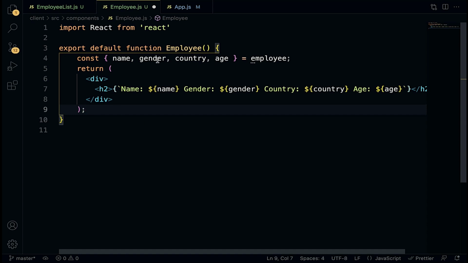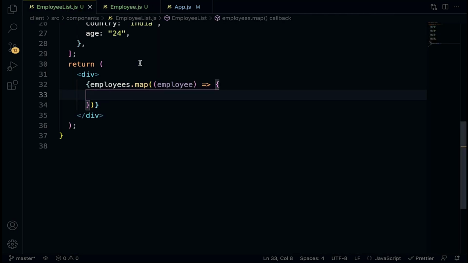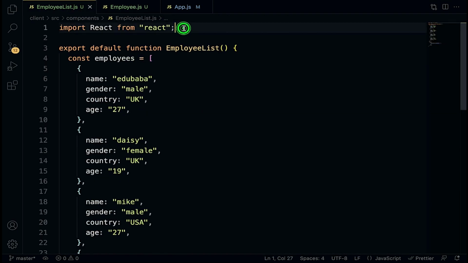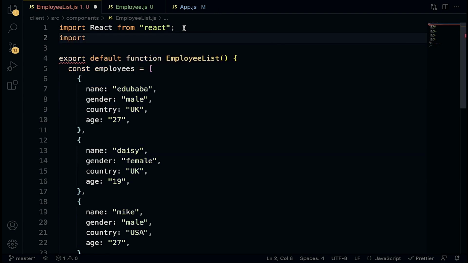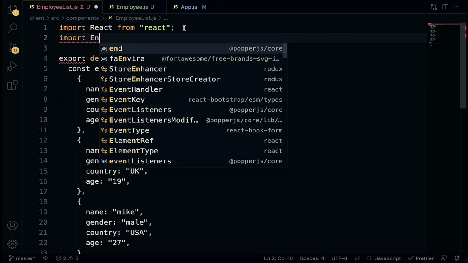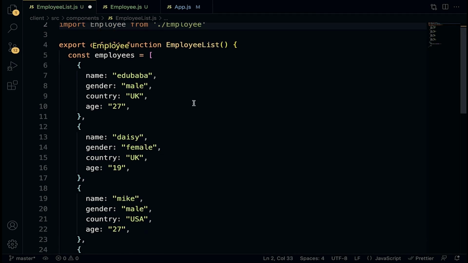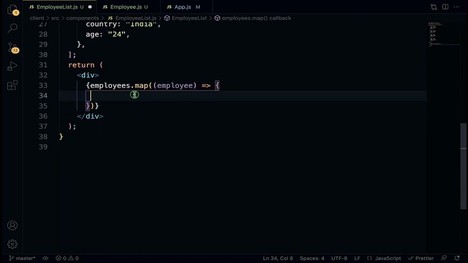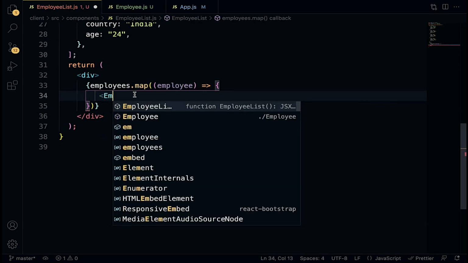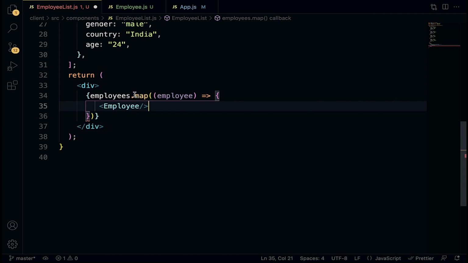So having done this, we have to map through this component, which is the employees component. Go back to employees list, scroll up. Right at the top, we have to import employee from ./employee. Right below, we have to render it here. Close it up with the self-closing tag.